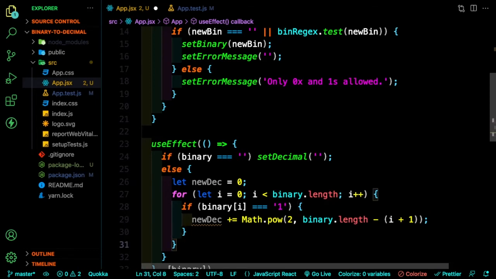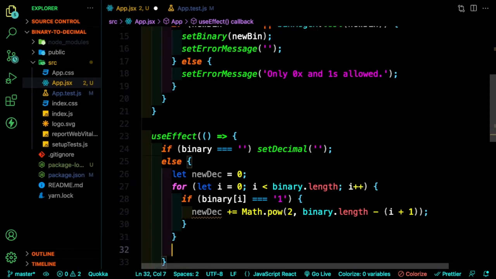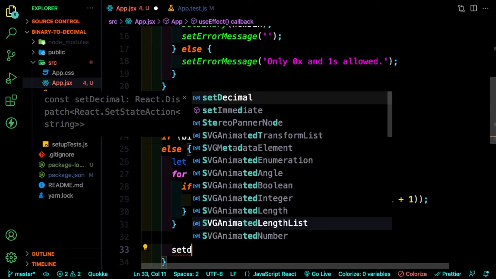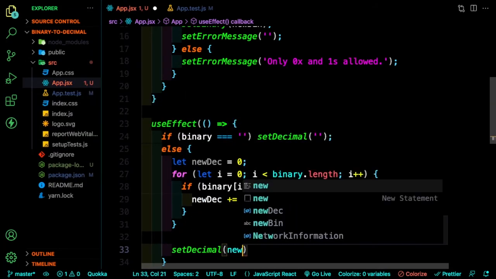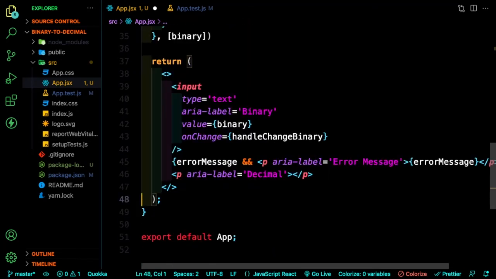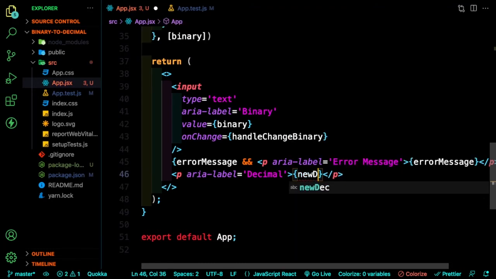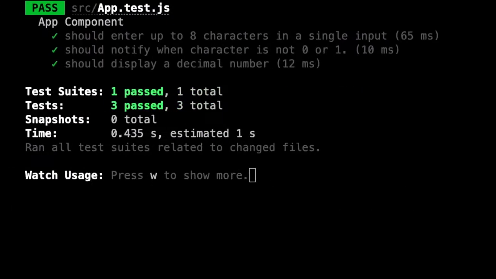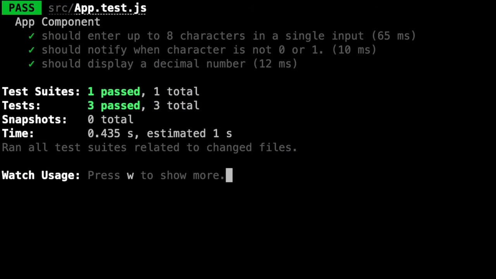Right? And at the end of all of that, we can set decimal to the newDec. And lastly, we should display the newDec in the decimal output. Oops, decimal. And already we can see that our third test is passing.